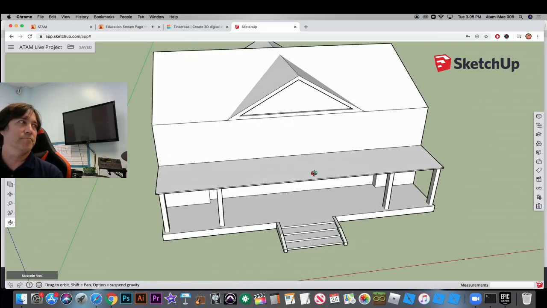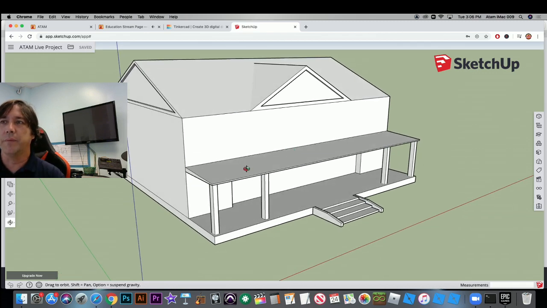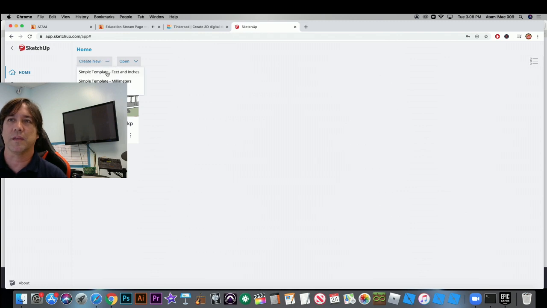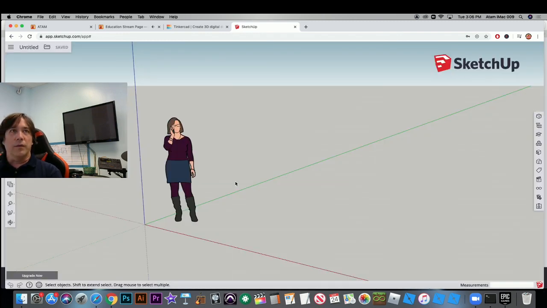So if you're thinking like Lego, if you're thinking like Play-Doh, this would be a way to think about it, but in geometric shapes using a computer. So let's do this together. It might not look exactly like this, but it will look pretty close. So I'm going to do the same thing as you, feet and inches, and we're going to start off.